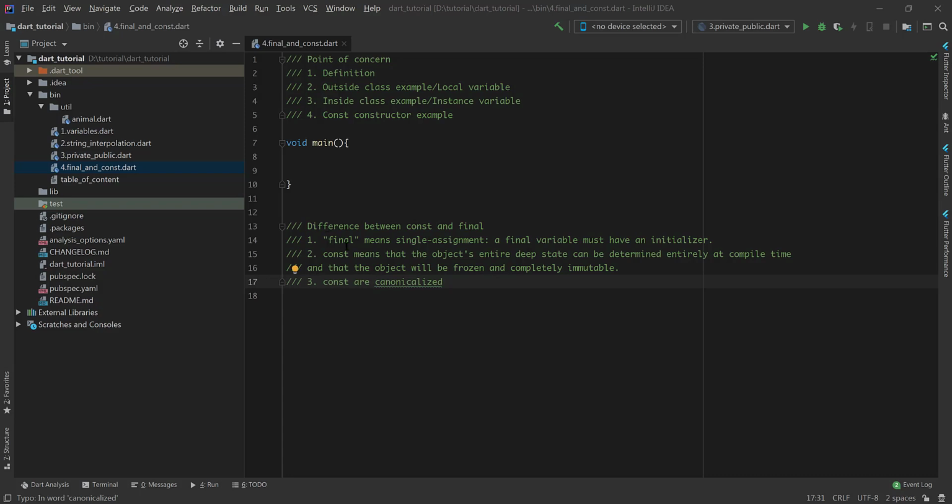Now, the definition of final is single assignment. A final variable must have an initializer. Const means that the object's entire deep state can be determined entirely at compile time, and the object will be frozen and completely immutable. Here, immutable means unchanged.